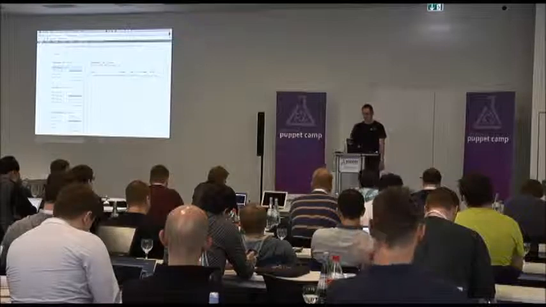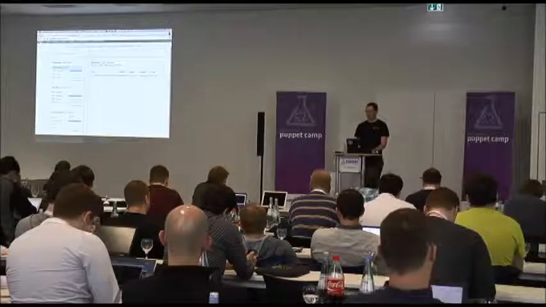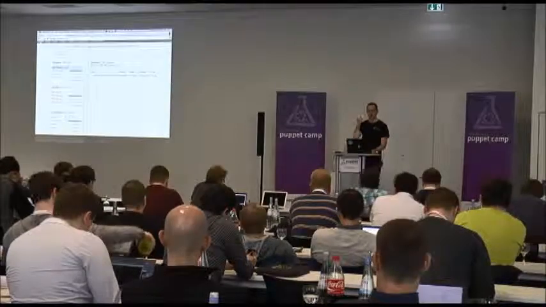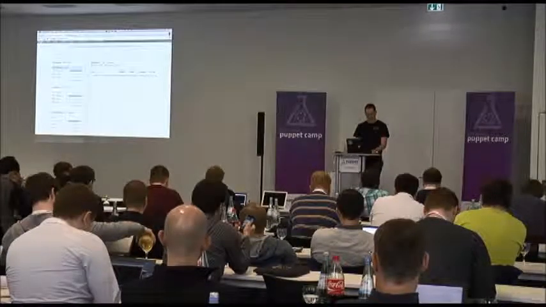So here in this console, we can look at things from different angles. We're no longer just looking at a big list of nodes: what's wrong with this one? What's wrong with the next one? We can instead go to each class in turn.